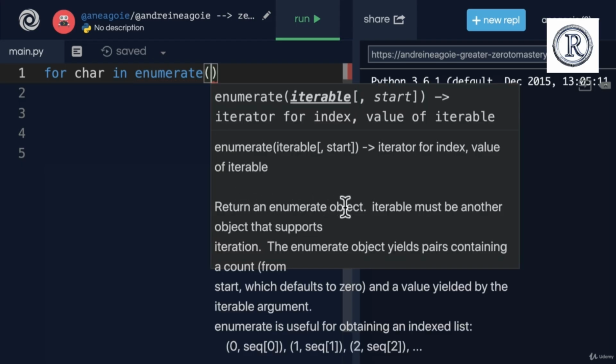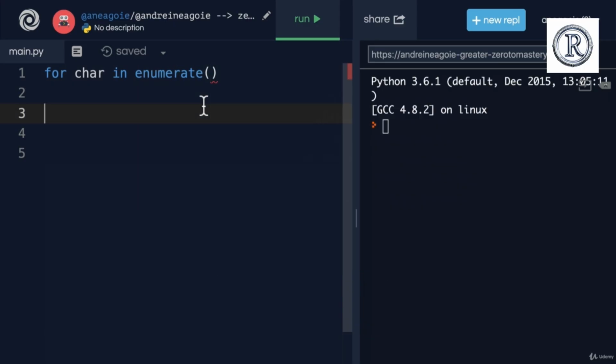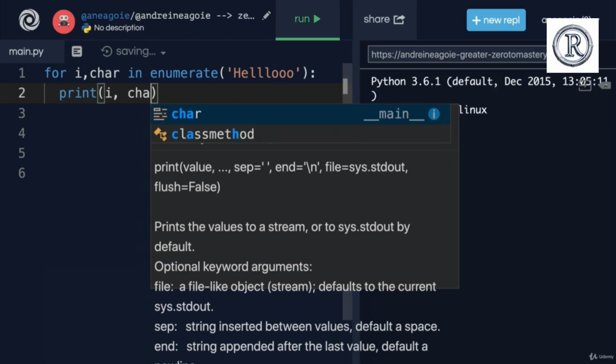It returns an enumerate object. So iterable must be another object that supports iteration. So we have to give it something that enumerate can iterate over. So this time around, let's just do a string that says hello. Now, enumerate is special because it's going to take an iterable object and give you an index counter and the item at that index. What do I mean by that? Well, you can actually say i, comma, character. So we're unpacking this and we're saying, hey, print i and character.